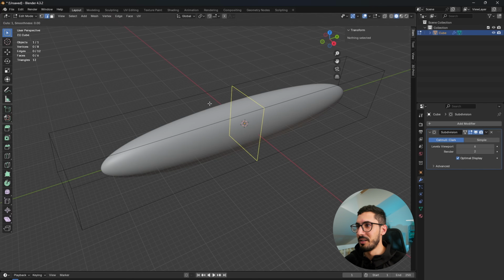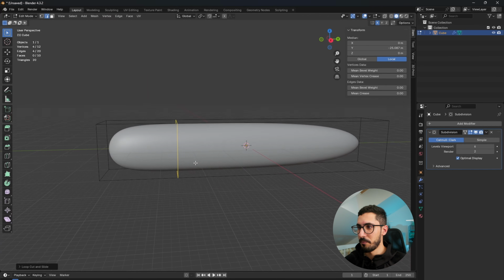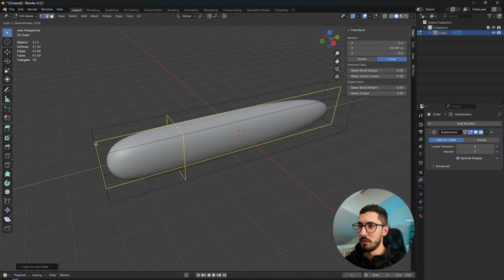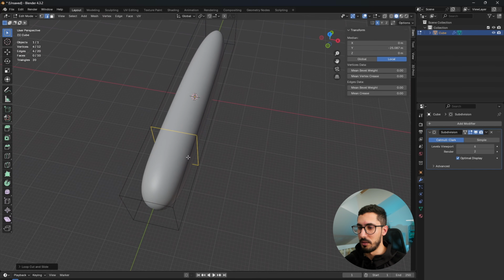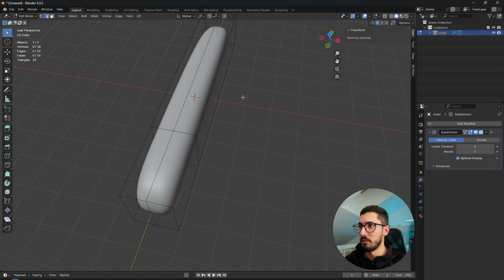So Ctrl R, let's put one here and move it to the front, maybe the third, around the third of the lure, like right here. And maybe also let's add a loop cut at the top. So if we rotate like this, Ctrl R and click here, but do not move it, just click escape. So escape or right click anywhere to cancel, so it doesn't move.